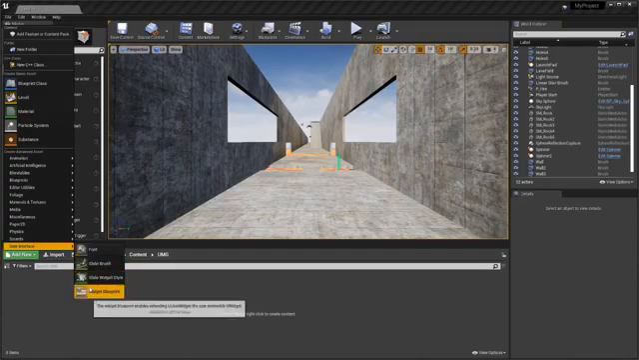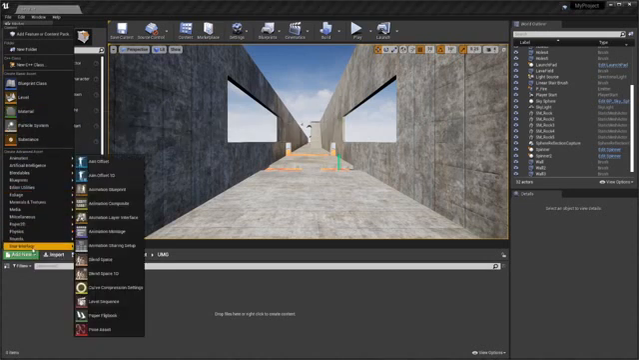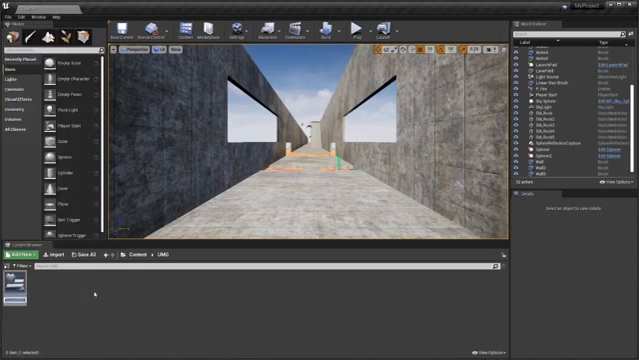So down here at the bottom is the Widget Blueprint. Again, to find this, you go to Add New. All the way at the bottom of this menu is the user interface, and you're going to select Widget Blueprint. Click on that. We're going to give it a name. This name I'm going to call the HUD, or the Heads Up Display.